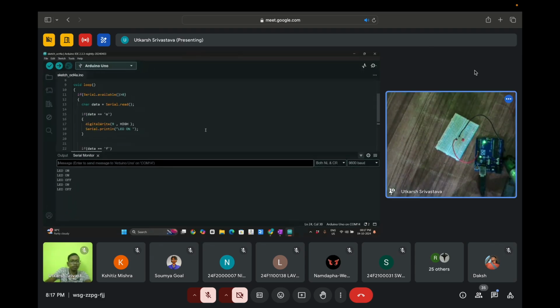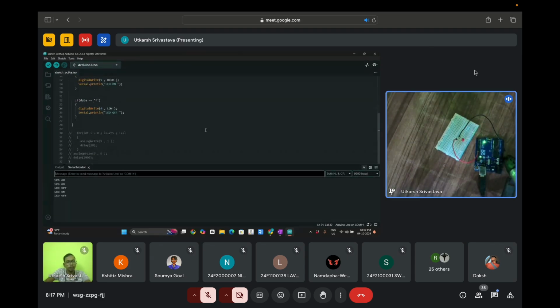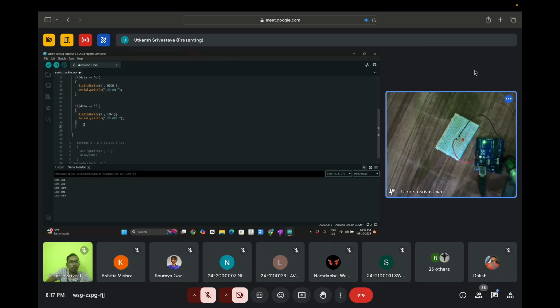So by this way you can easily do such kind of thing. Okay, now I have one more idea. If you want to make a fade also, if I send a data in A as A, it starts fading the LED, like as we did previously.